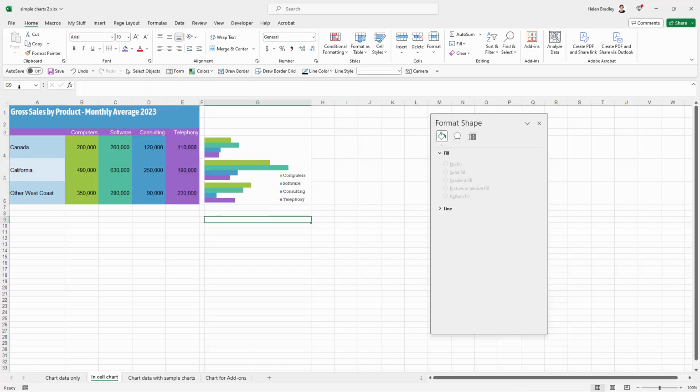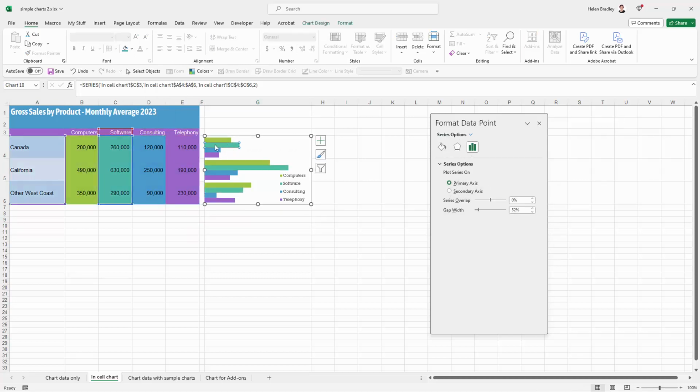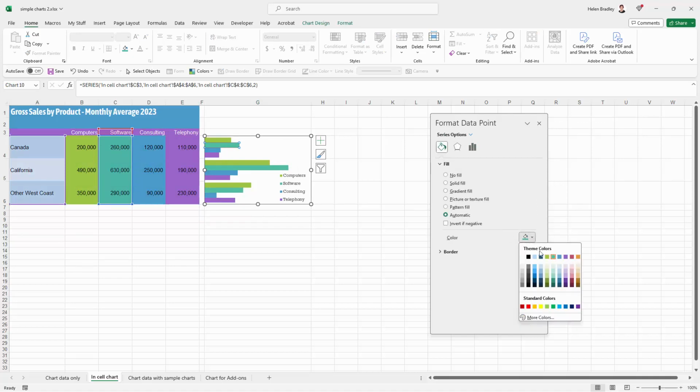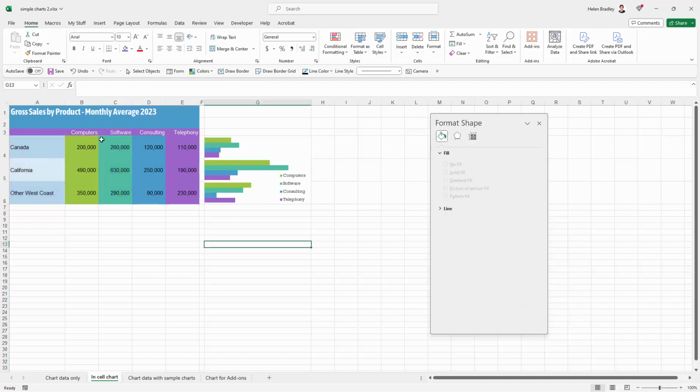If you're unsure at any point what color has been used, you can just click on one of the bars that you're questioning the color for, go to the fill options and just drop this panel down, and you'll see in the box that opens up here, it will tell you exactly which color is being used for that area of the chart, and that will make it easy for you to actually format your data to match.